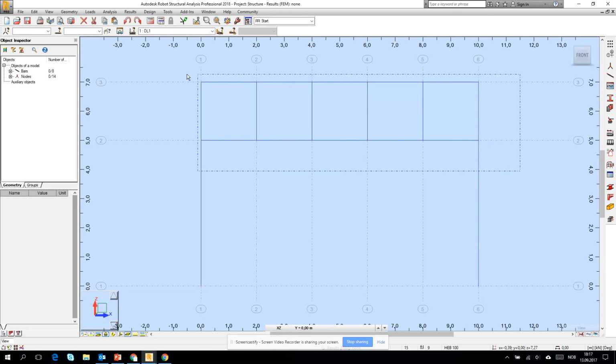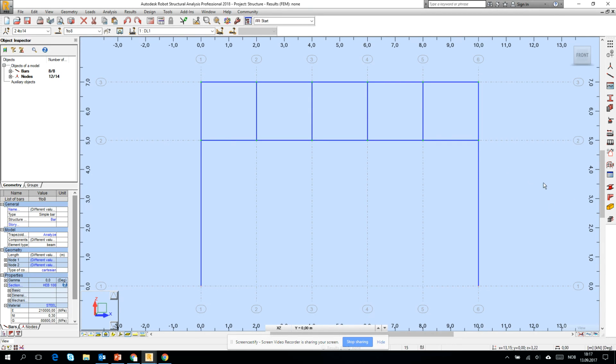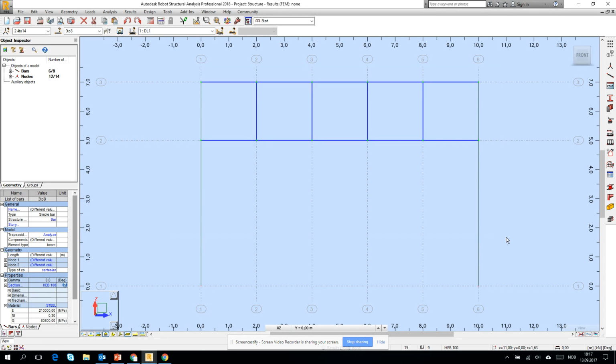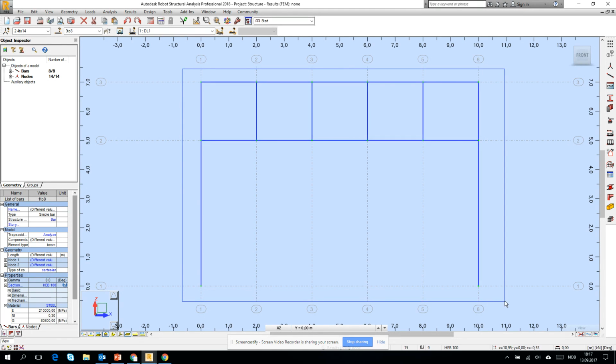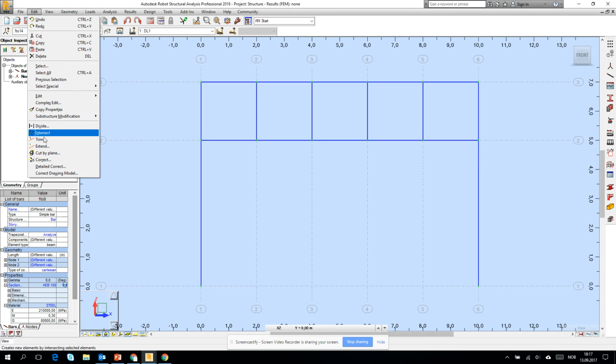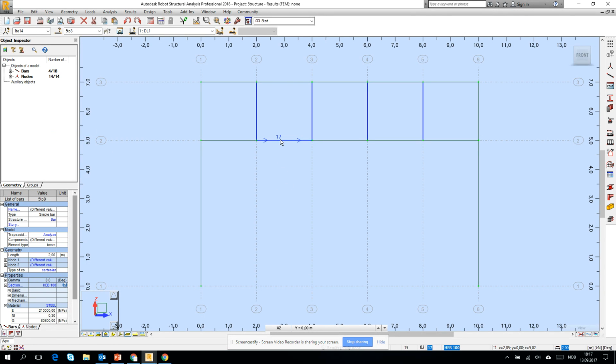If I mark all of the geometry from the right to the left, I will mark everything that is crossing or inside of the marking rectangle. If I mark from the left to the right, you see that it didn't catch the columns, so I have to mark all of the geometry inside of the marking rectangle. And then if I go to edit and intersect, you see that it just divides, splits the geometry at every node.